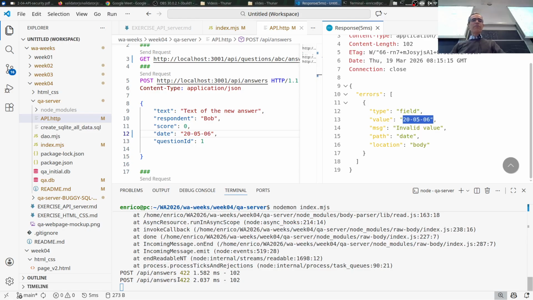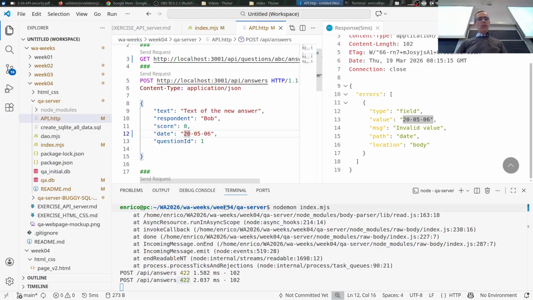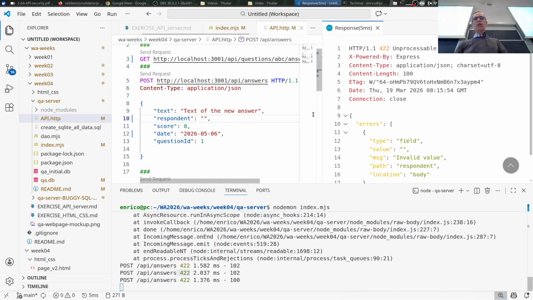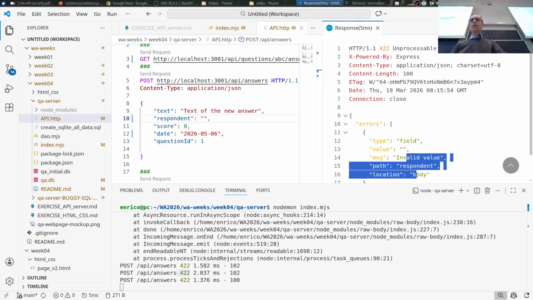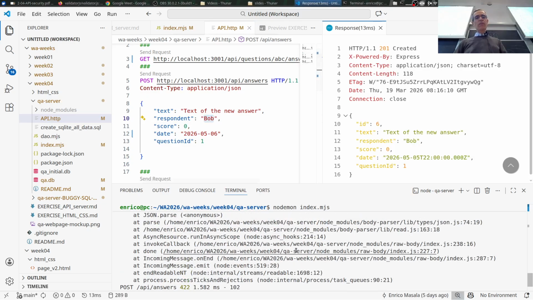But you need to check the code on the server, right? What you did, date, you requested this format. Oh, okay, it's not this format, and so on. Okay, so 2026, respondent, empty string. Let's try the empty string. Okay, just to make sure it works. Error, field, invalid value, respondent, body, okay. It always says invalid value, probably by design, right? Because we don't want to leak too much information. Okay, so save, try again, last time, okay?